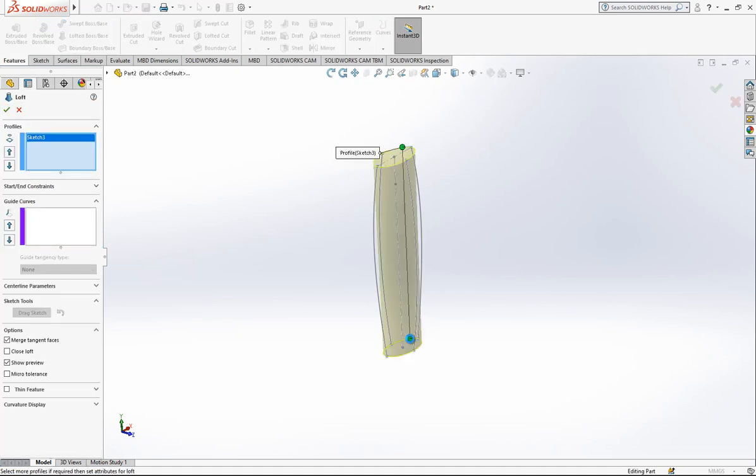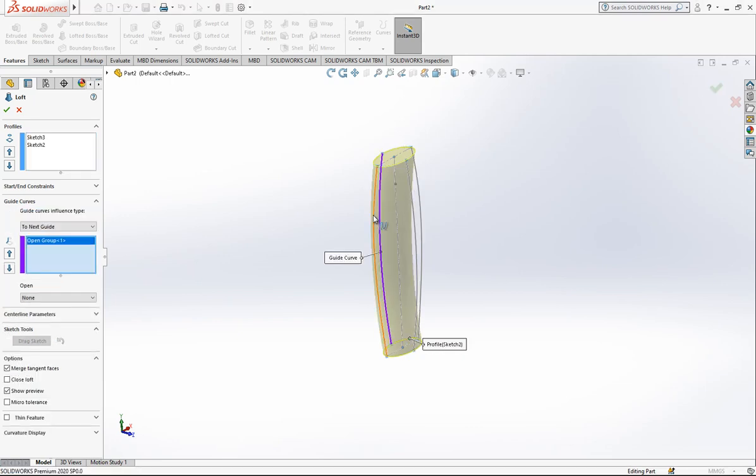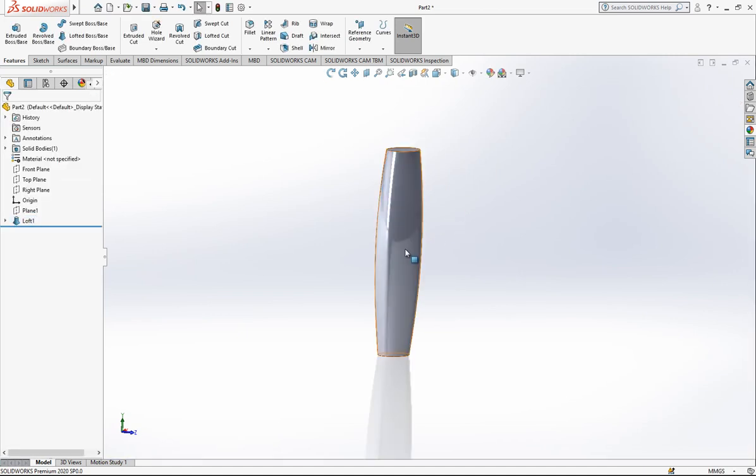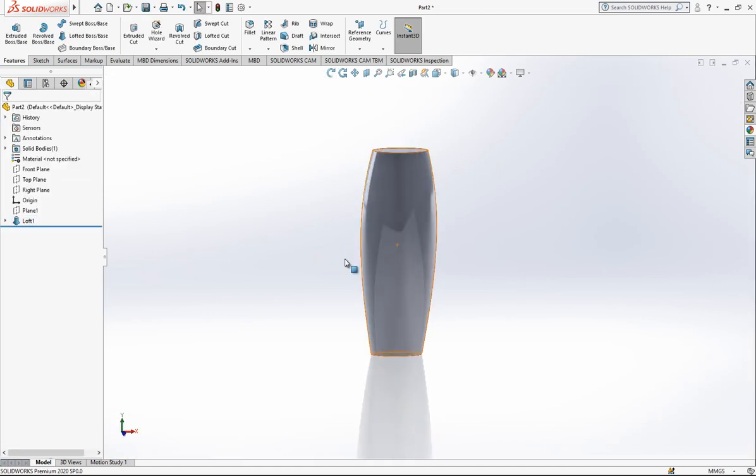first it is this, second this one, and all the others are guide curves. Yes, this is what we are searching for.